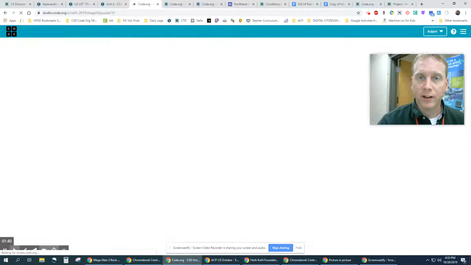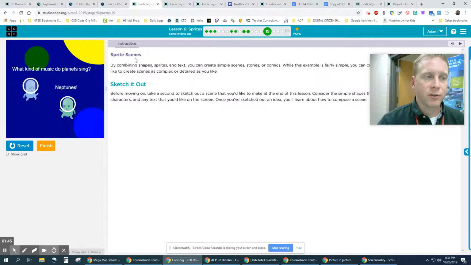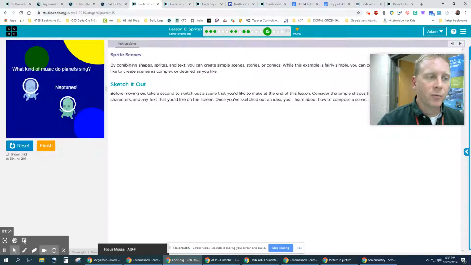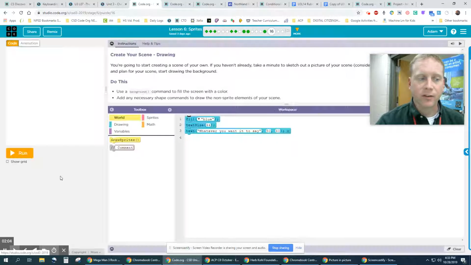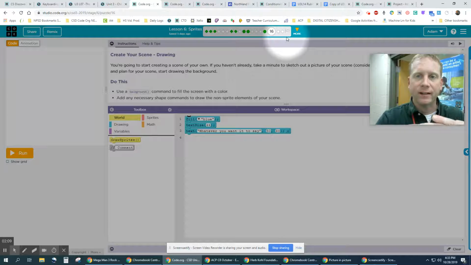Now we did look at this previously a little bit, but in number 15 they introduce you to the concept of sprite scenes, where they want you to create a scene with at least 2 sprites, a background, and some text. Now when you go on to 16, you'll notice that Lesson 6, numbers 16, 17, and 18 are all connected together. They're linked together. You're taking one problem and breaking it down into 3 steps.